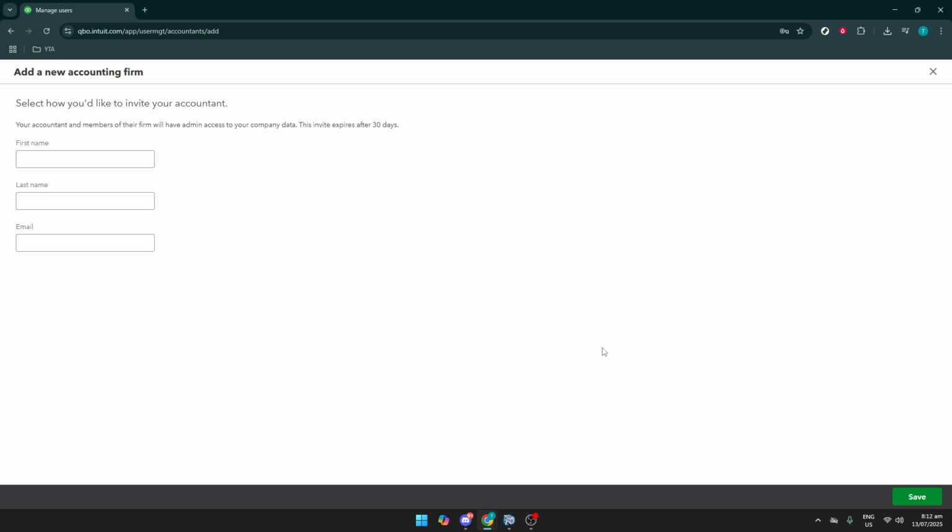Once you've filled in the required information, submit the form to send out the invitation. The firm will receive an email prompting them to accept your request. They'll need to follow the instructions provided in the email to complete the process and gain access to your QuickBooks account. Regular communication with your accounting firm is recommended after sending the invitation to confirm receipt and ensure they can start working seamlessly with your QuickBooks data.